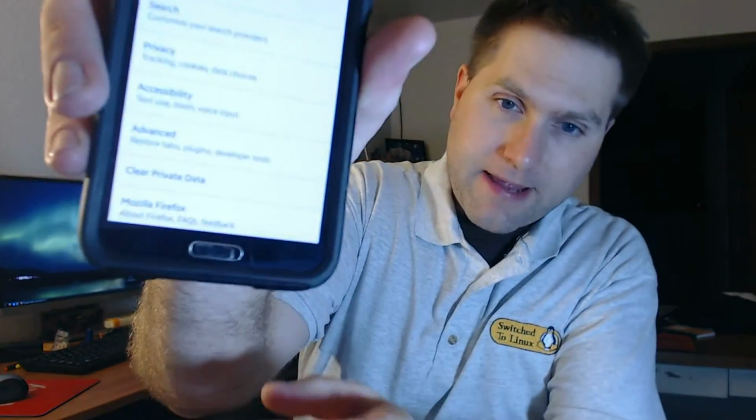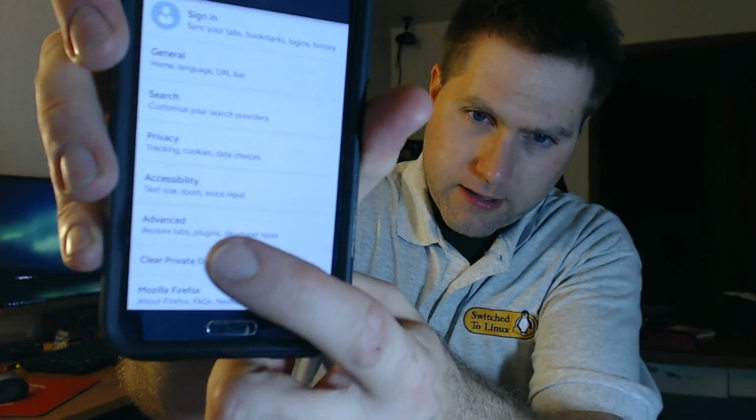And then I can come down on the main screen here under the clear private data if I want to get rid of my search history. So that's on Firefox. On Chrome, on the Android, it's essentially the same process.